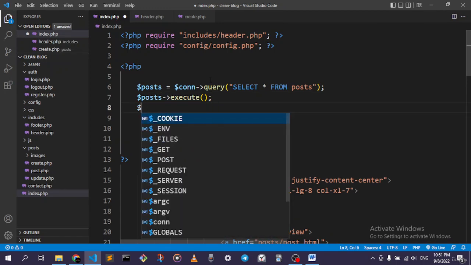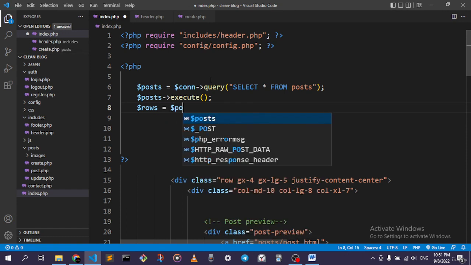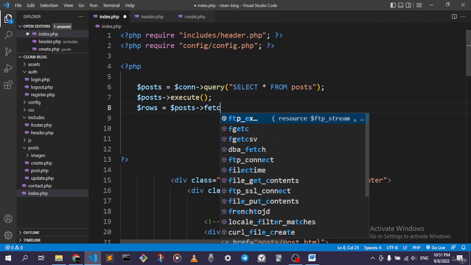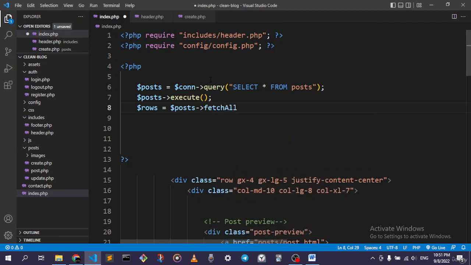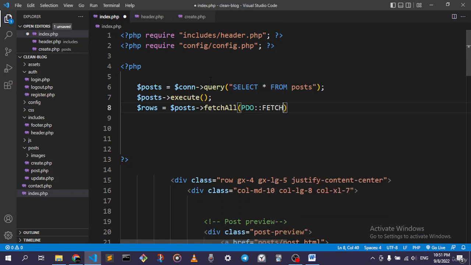We can fetch it inside a variable, post, fetch all, PDO fetch. We're going to fetch it as an object. So this is how it goes. It's this easy, it's this simple, nothing more.